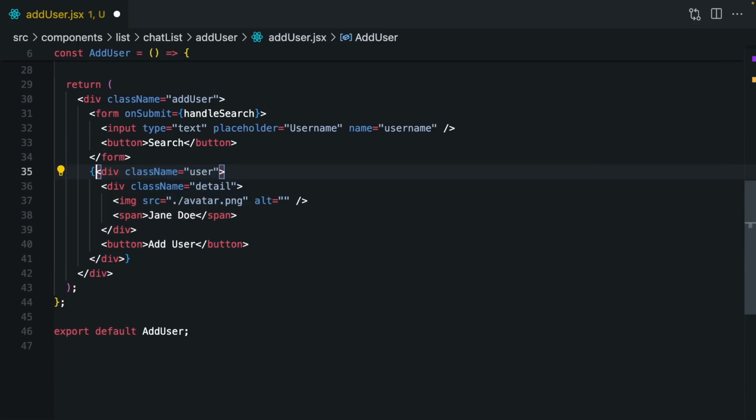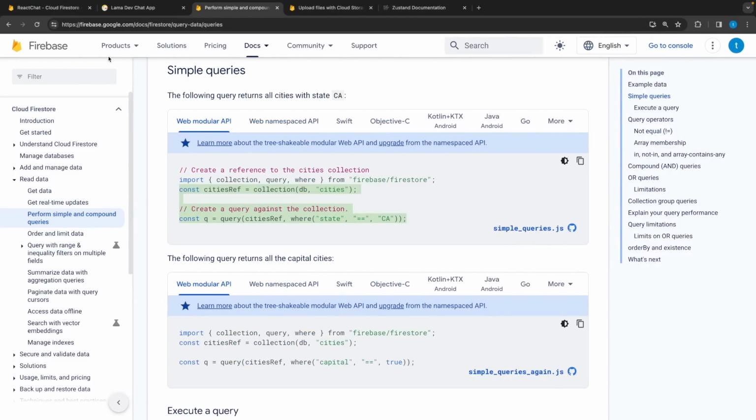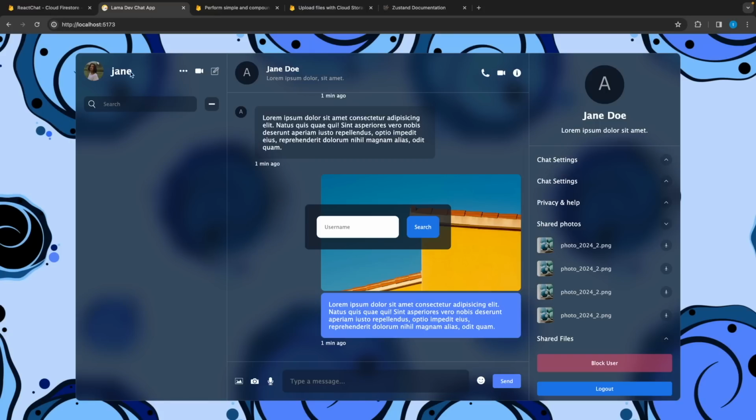Let's see. Actually, I can directly write here. I will say if there is a user, show this div. And here is gonna be user.avatar. If it doesn't exist, use this one. And here is gonna be user.username. Let's see. We are Jane. I'm gonna search for John.